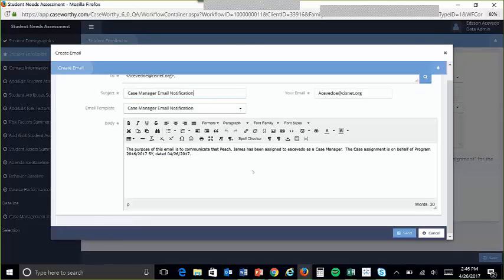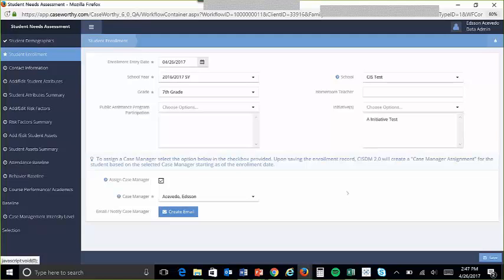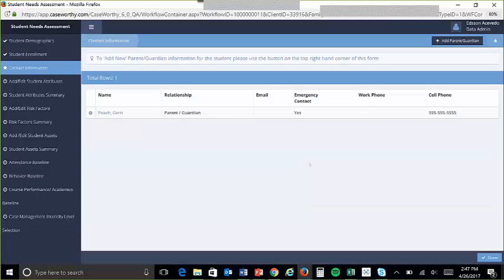We can also add information. This is just rich body text. We can change the subject if we wanted to, and write in anything else that we wanted. Again, this is just the template that's available within the system. In this case, I'm just going to hit cancel because I'm not going to send it to myself. And I'll hit save at the bottom right-hand of the form, and that'll save the student's enrollment. So now they're assigned to a case manager that's assigned to a school and assigned to a program year.